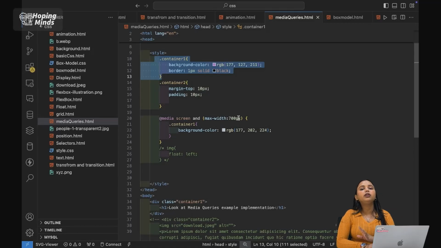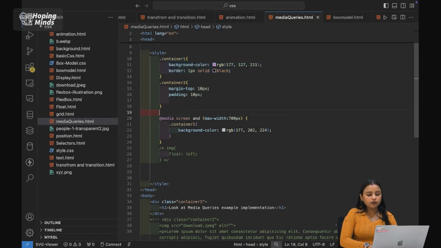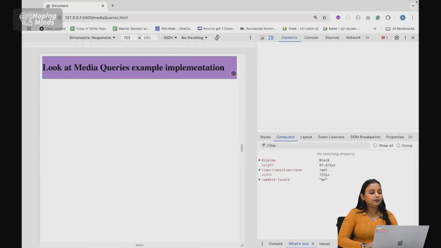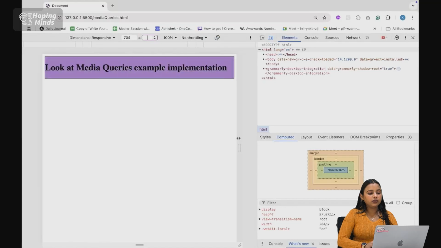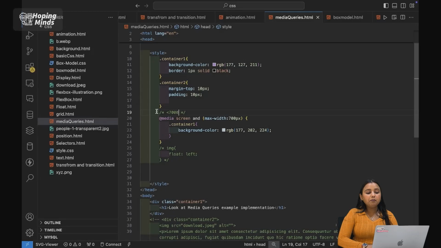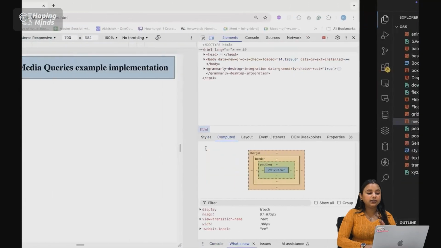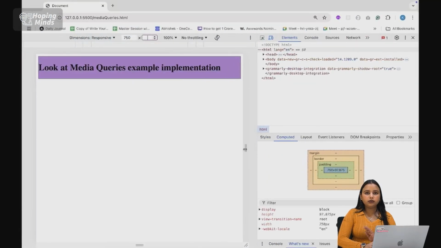So from 0 to 700, max means less than 700. See, let's move this till 700. So at 700, it is still this. That means max is less than 700. So I'm just giving you the example. Okay, 700. So if you have a screen below 700 width, this particular media query will be applied. This CSS will work. Above that, the other CSS is going to work.